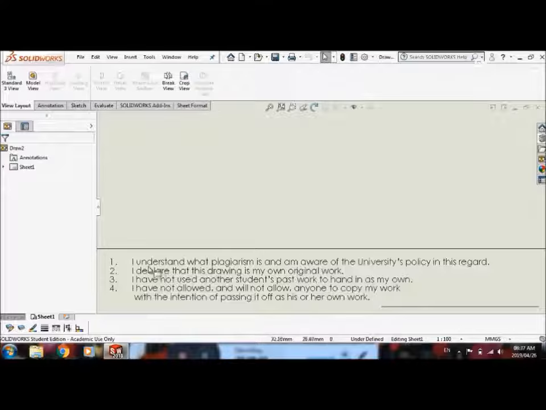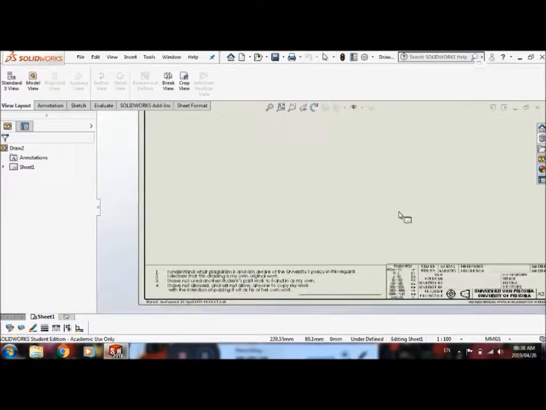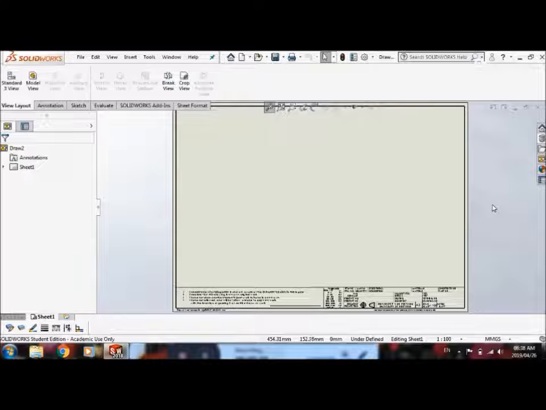It just says I understand what plagiarism is and I'm aware of the university's policy in this regard. You can go read through the others. And there we have a line, and on top of that line you make your signature in pen. It's going to be difficult to make it on the computer. So you print it out and then you sign it. Alright. So that's our drawing sheet.